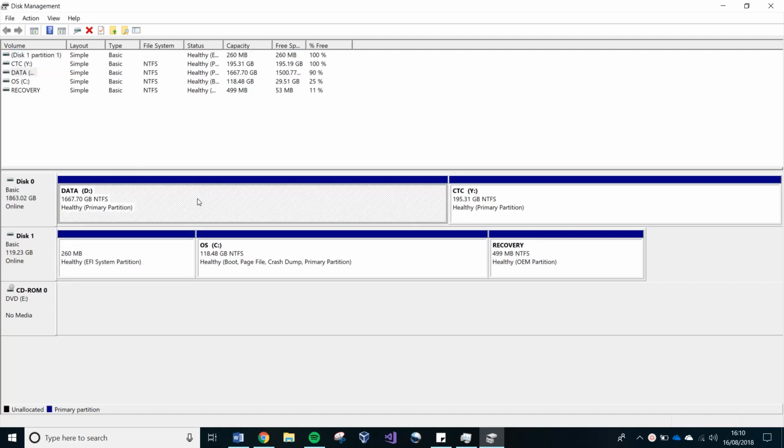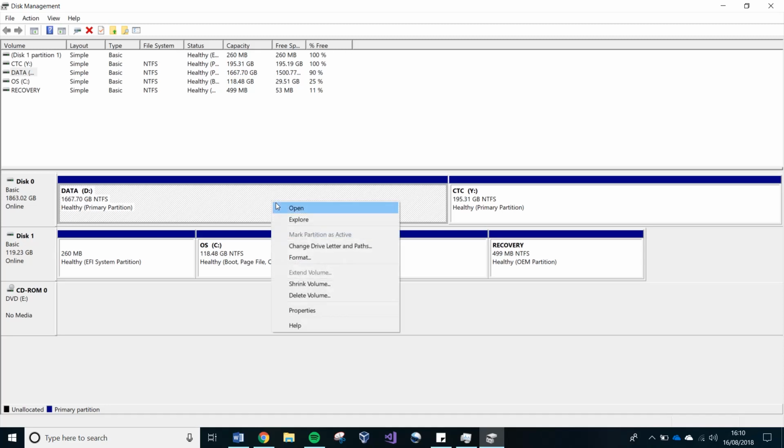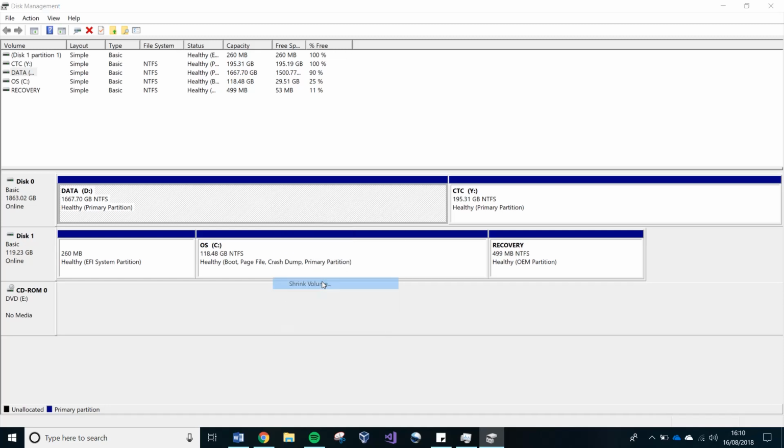Select the hard drive that you want to create the partition in. So for me, it's this one called data. There's plenty of space in there to create a partition. Right click on it and select shrink volume. Give the computer a second while it just loads that up.